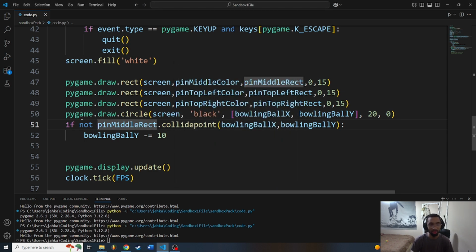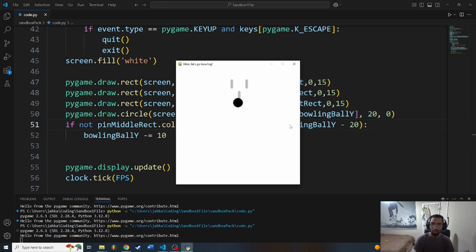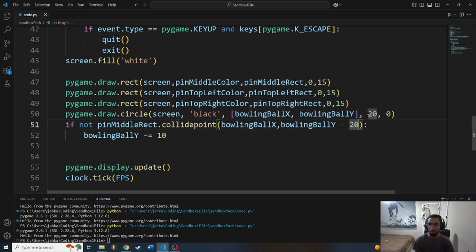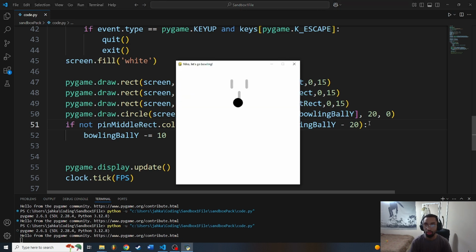But it stops a little bit too late, and I think the reason is it's checking the middle of the circle. So maybe I'll subtract the height of the circle, which is 20. I think it's 20, because the radius is the same as the height for a circle, right? Okay, so look, it stops at the pin. All right.